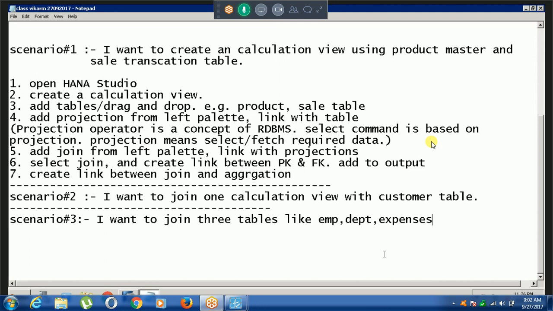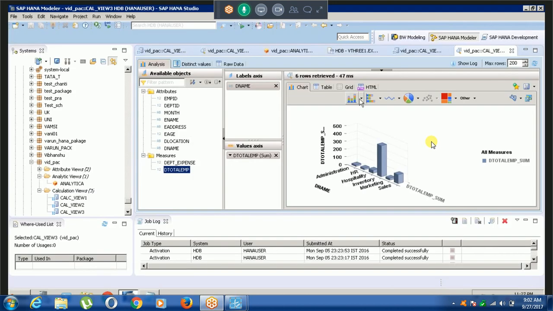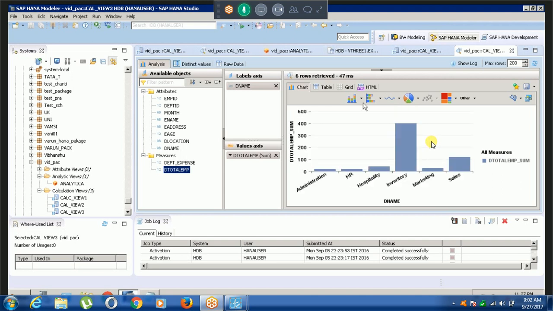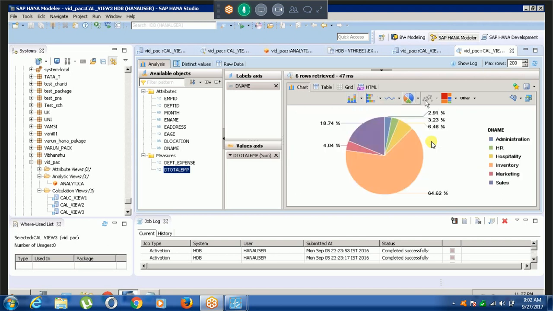So management will give you the order to create a graph. Management will explain which graph he wants. So according to requirement, you should choose a graph. According to management, you should choose any graph.